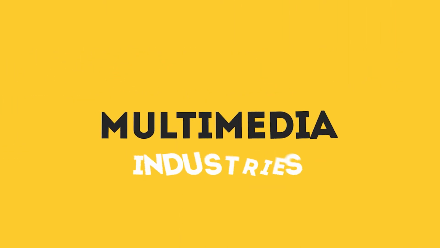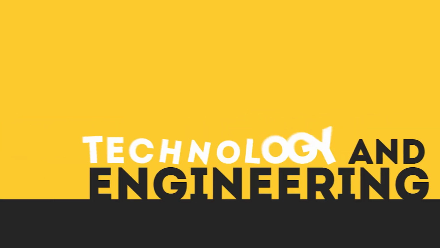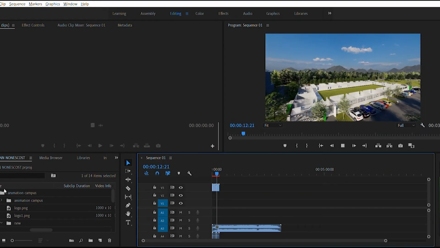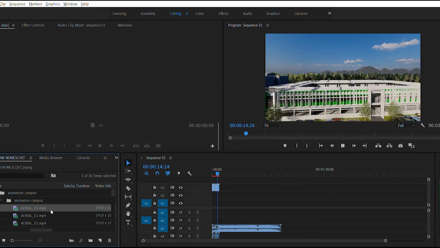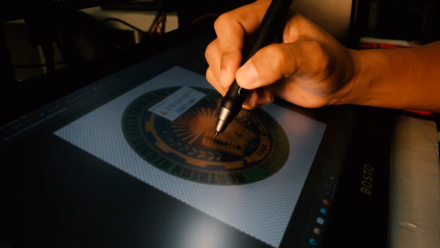entertainment and multimedia industry. The College of Information and Communications Technology and Engineering will continue to strive in order to provide students the opportunity to turn their entertainment and multimedia computing enthusiasm into applied professionalism.